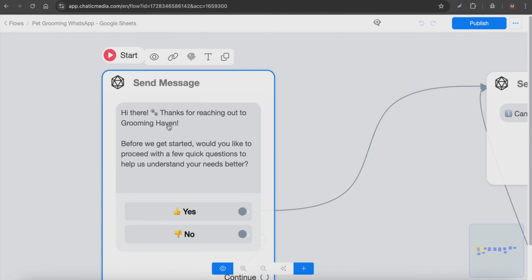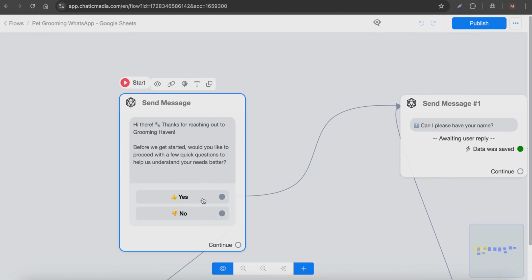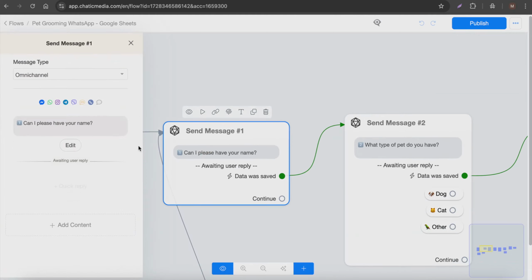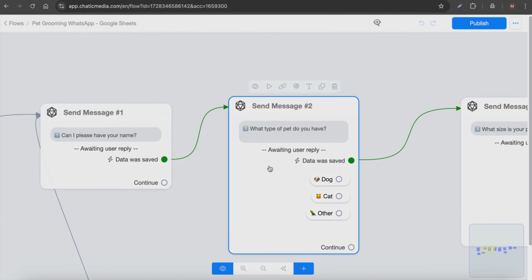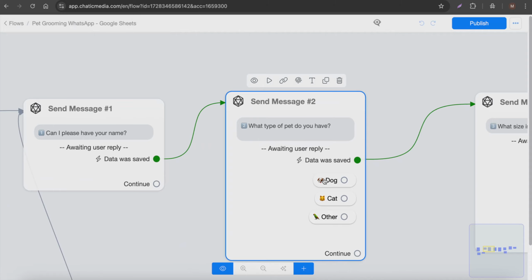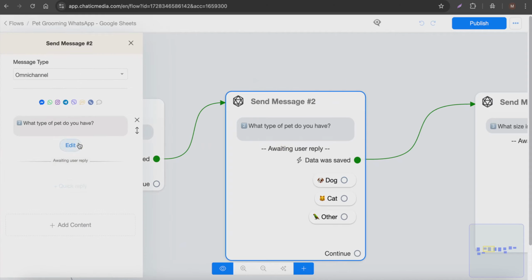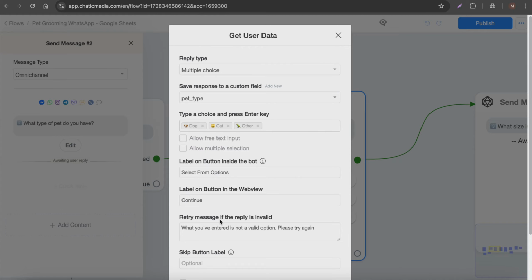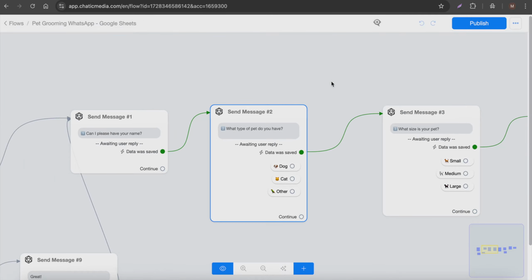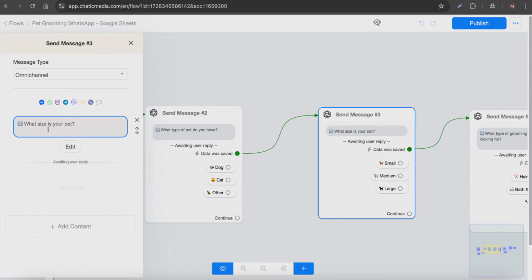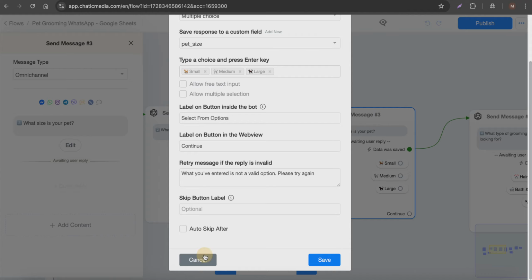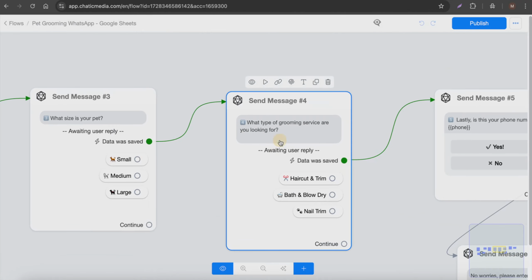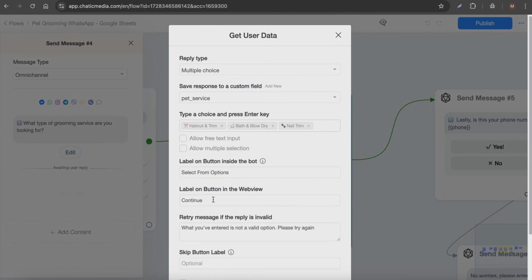Here we ask, before we get started, would you like to answer a few questions? If they say yes, we first ask for the name. We save that name in the full name field, and after that we also ask for the type of pet they have. They can choose dog, cat or other. Once they choose any of these options, we ask about the size of the pet, and these are the options: small, medium and large. After that we also ask what sort of services they are interested in. Here we have those options as well.